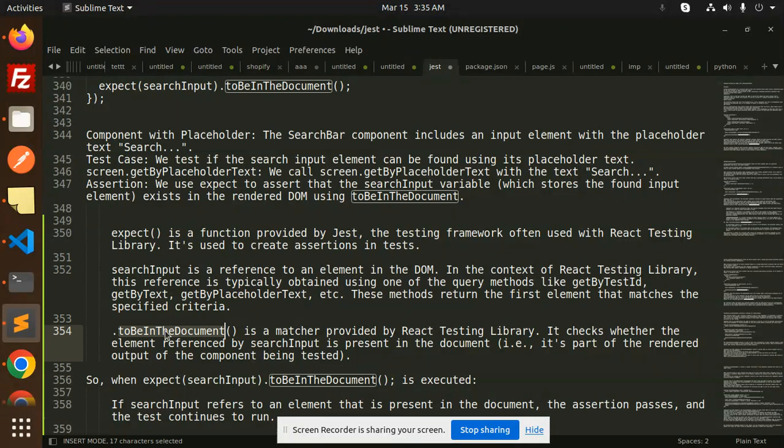And toBeInTheDocument is a matcher. We have a long list of matchers, which we will discuss later. It is a matcher that checks whether the element referenced by searchInput is present in the document, that is, whether it is part of the rendered output of the component being tested. So it basically checks whether the element referenced by searchInput is present in the document or not.